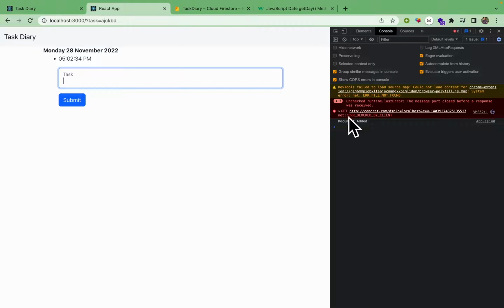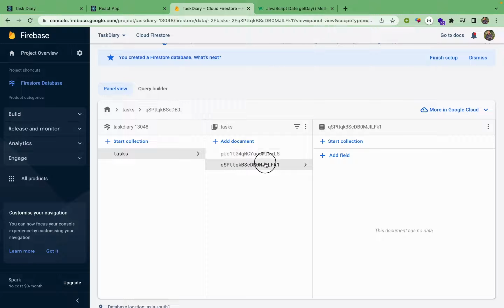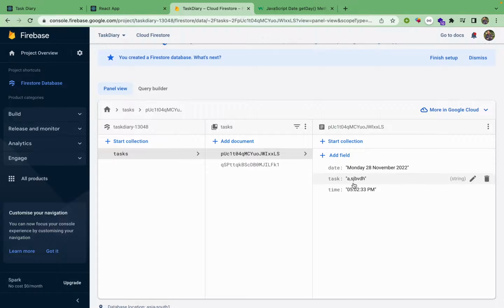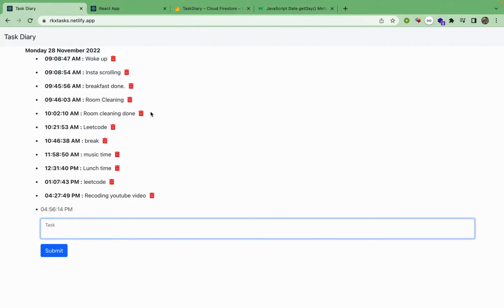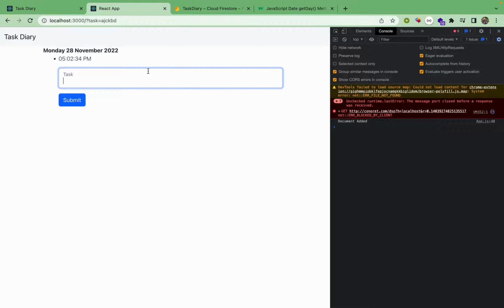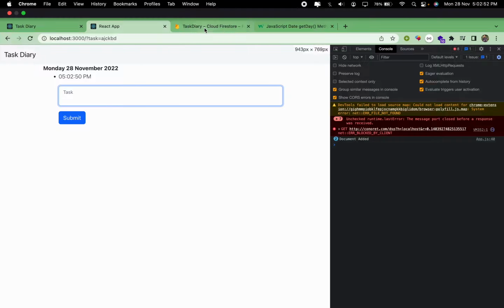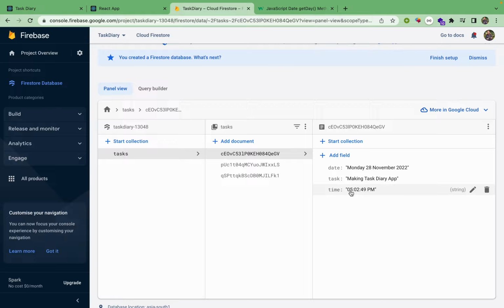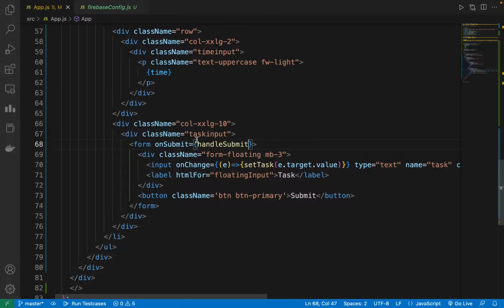Whenever I click submit, okay, we can see a new document has been added, and in the database also we can see something has been added. Let me write something like making task diary app. Now if I submit it, it has been added, and we can see one more record has been added here. Now let's just delete that empty record that we have here.